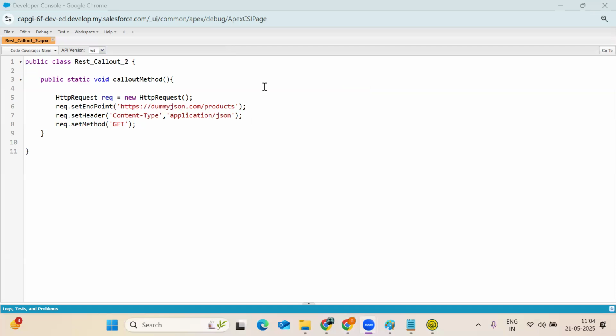Any doubt till here? Is it mandatory to set the header? Yes, it's mandatory to add the setHeader, because in REST API we can use both formats, JSON as well as XML. So we have to inform the external system that we will send it in JSON form and we need the response in JSON form.